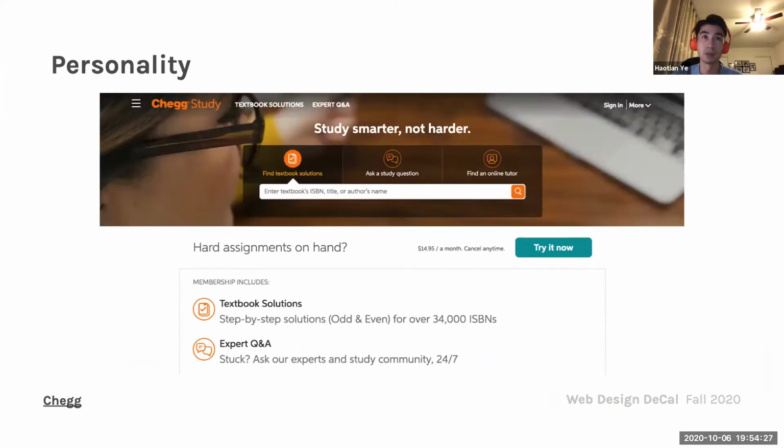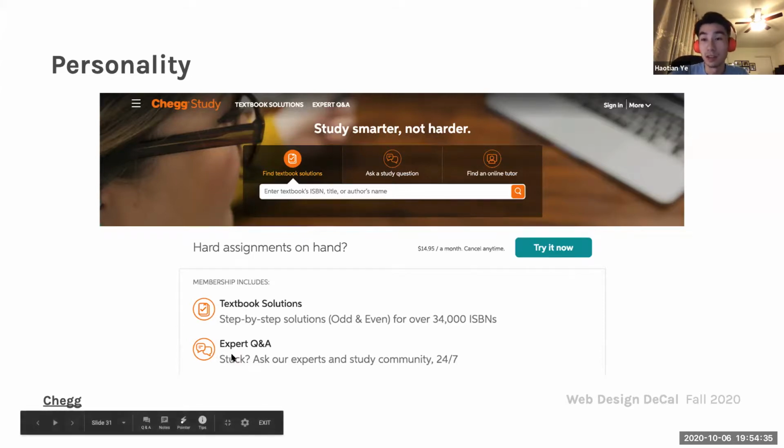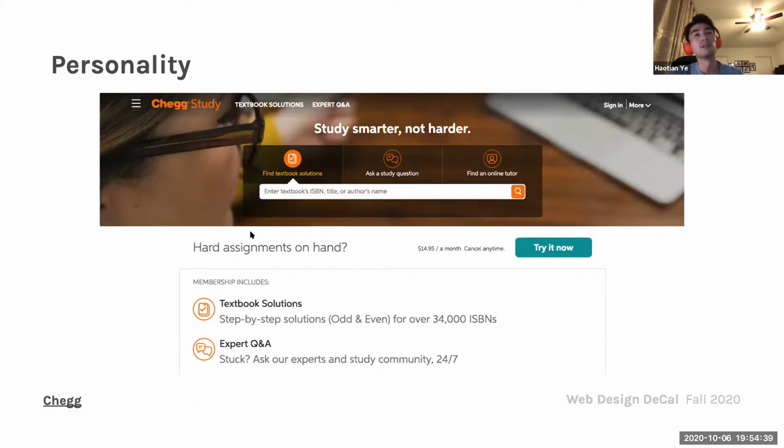And then there's also personality, like I mentioned throughout this. Personality brings a lot to your website. Here's a website of Chegg, and I'm sure you've used it a lot before. Their purpose is offering homework solutions or textbook solutions on their website if you pay the money, which I can't afford.